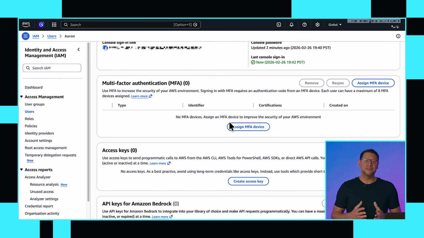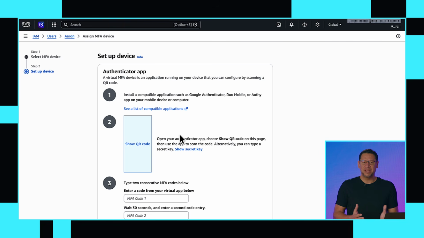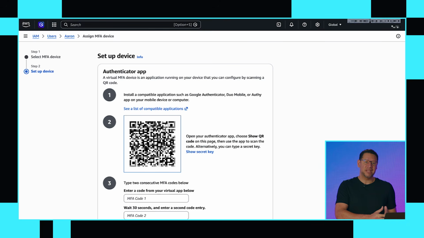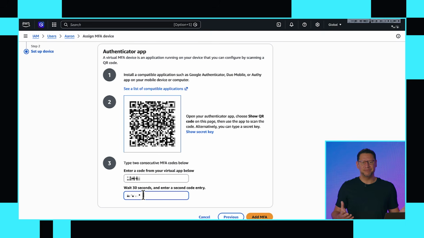Scroll down to the MFA section and click Add MFA Device. It's the same process as the root user. Authenticator app, but use a different device name to avoid conflicts, so keep that in mind. And then you want to scan the QR code, enter your two codes 30 seconds apart, and you're done.